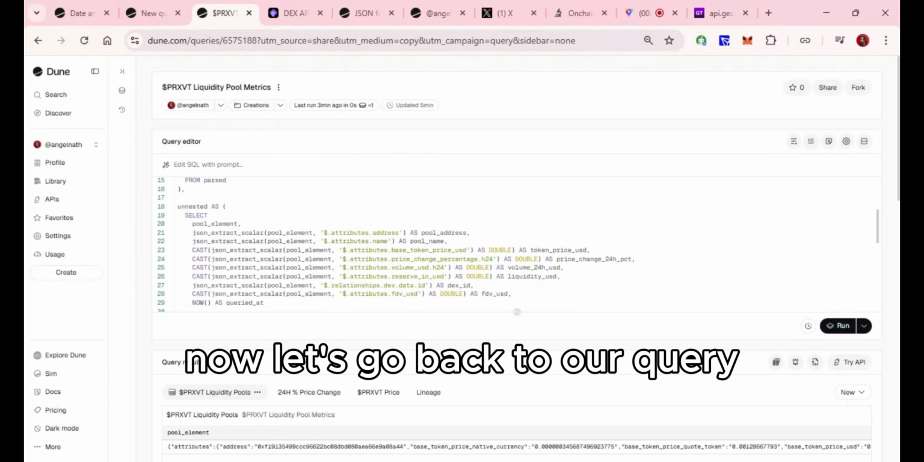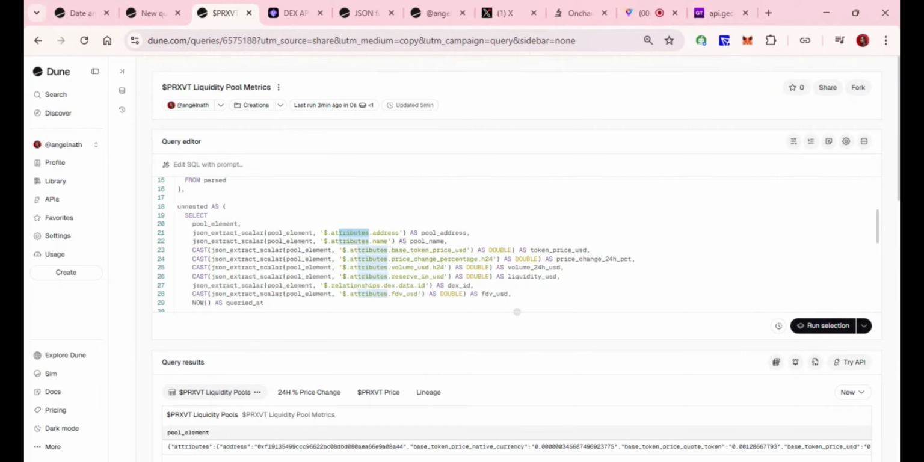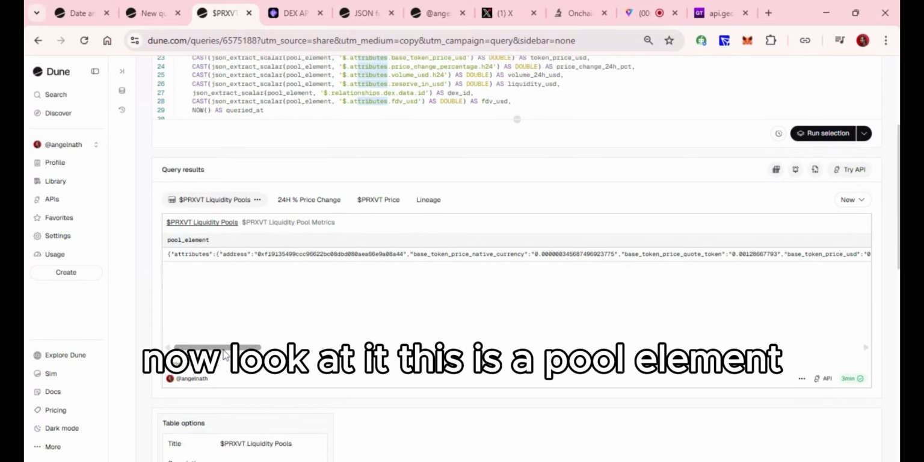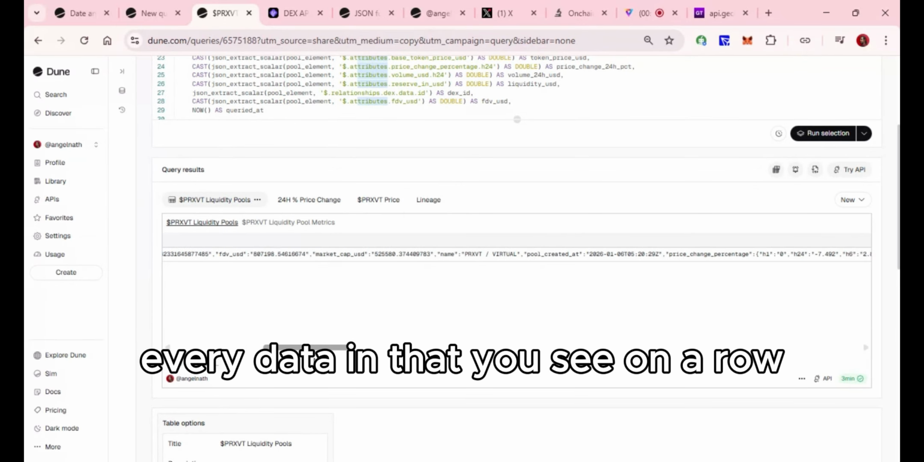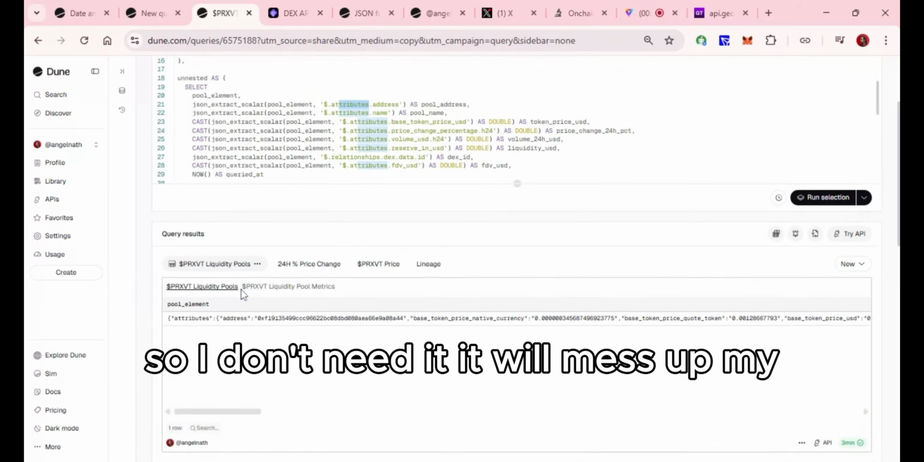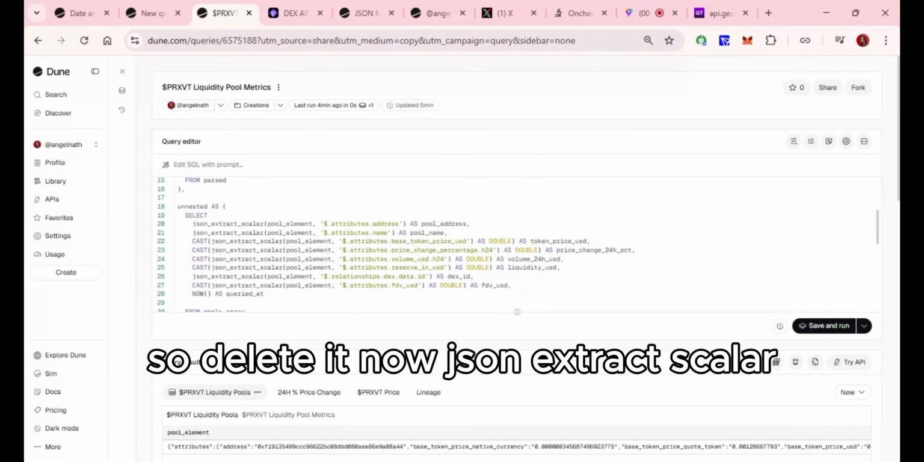Now let's go back to our query. Now you know that we have attributes. Now this one has finished loading. Now look at it. This is the pool element. It's showing every data in that. You see on the row, it's showing every data before the one I passed. So I don't need it. It will mess up my query, so I'll delete it.